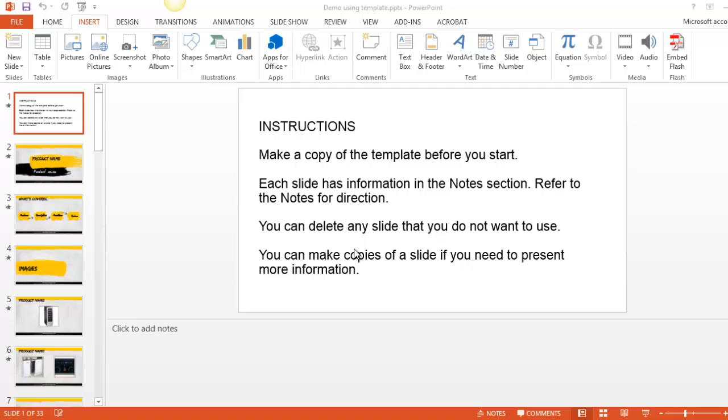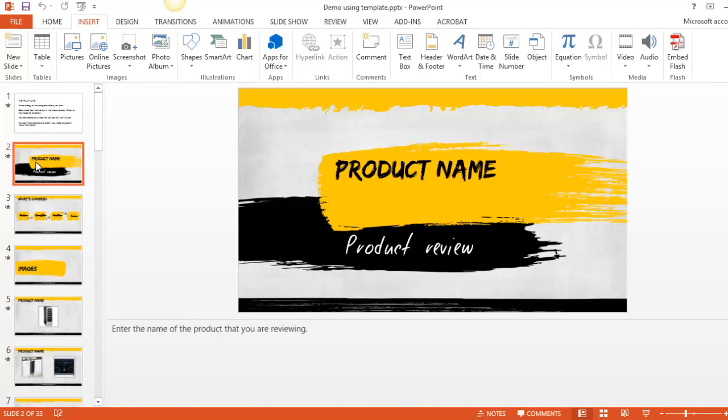When you open up one of my custom PowerPoint templates, the very first slide that you're going to see is the instructions slide that you see here. It tells you to make a copy of the template so that you're not modifying the template itself, you're modifying a copy of the template. Then you go into each individual slide and replace the text that is in there with the name of your product.